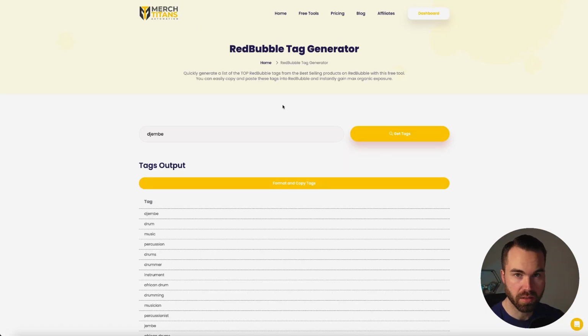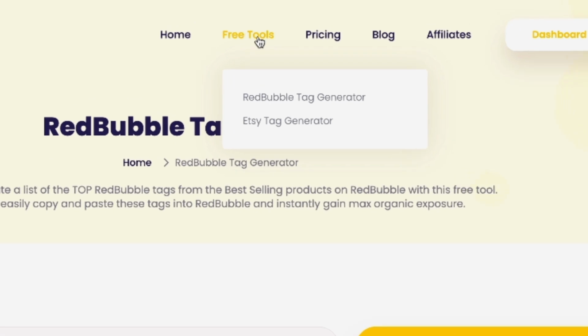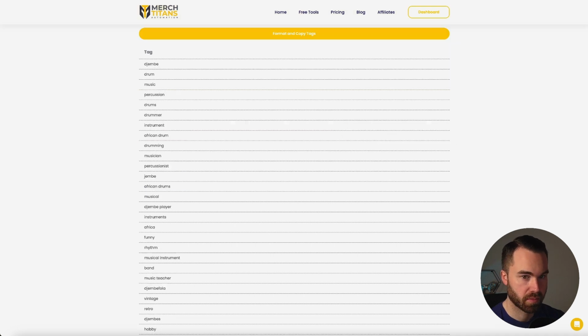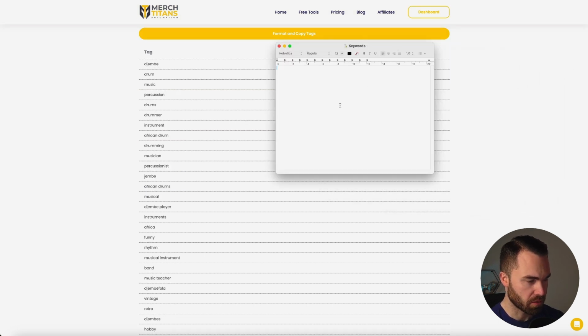And what this tool does is, well, it basically scans Redbubble for the main keyword and gives you all the other keywords that are associated with this main keyword on Redbubble. There's also this tool that does the same with Etsy, but in my opinion the Redbubble tag generator does a better job. So let's scroll down and see the results. Okay, let's take our editor and write down some keywords that are relevant.